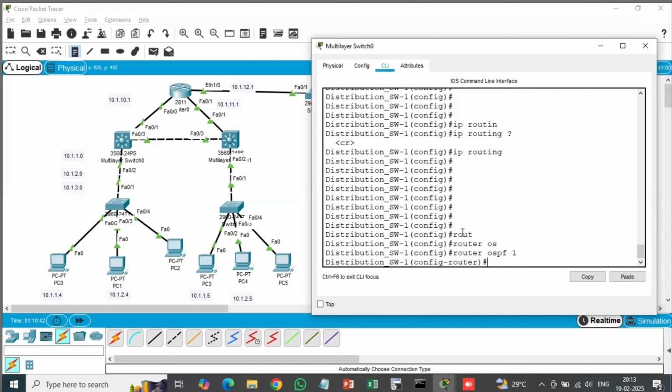Okay, so now I have to add a network. So for this switch, which are the networks? So for this switch, this will be one network, and on this switch, this will be one network. Because this is directly connected, we don't want to add it into the network. So this is also directly connected. So these are all VLAN networks. Okay, so let's add these two networks.